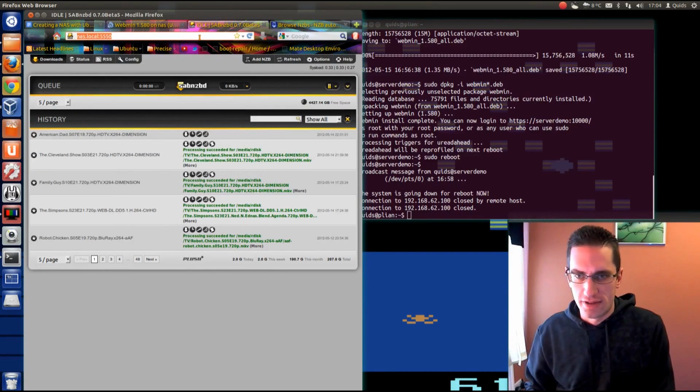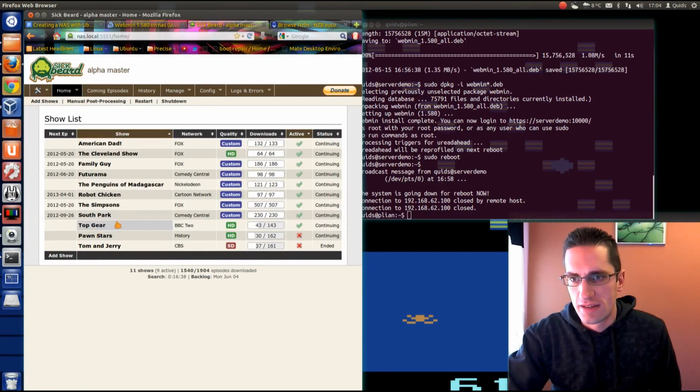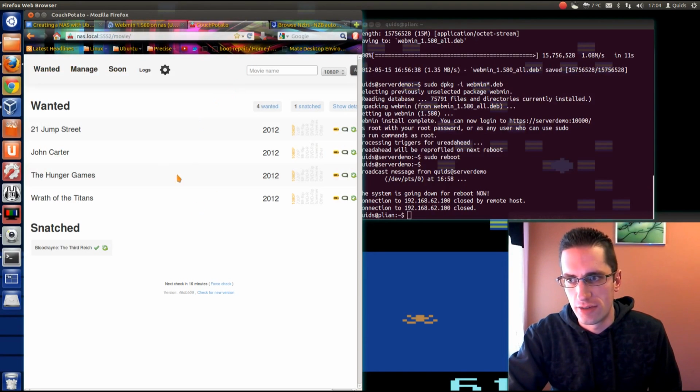And just a quick look at the other programs I've shown, so Sickbeard. So that's automatically downloading all these programs. And Couch Potato for downloading the movies, which I've not really got into using that yet. I just managed to put a few things in and that was about it really.